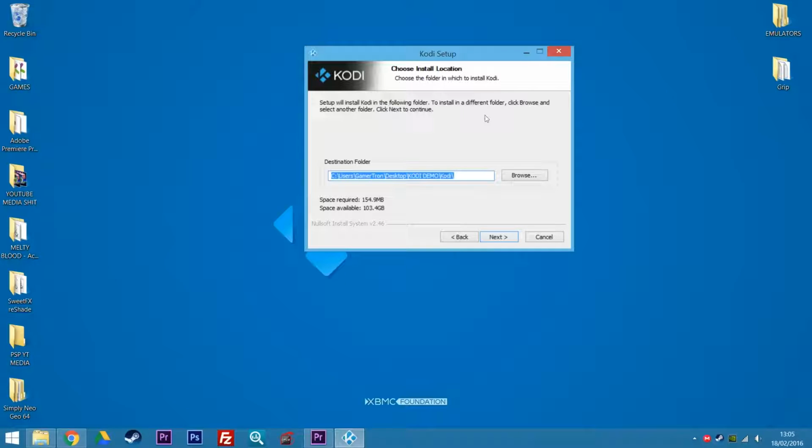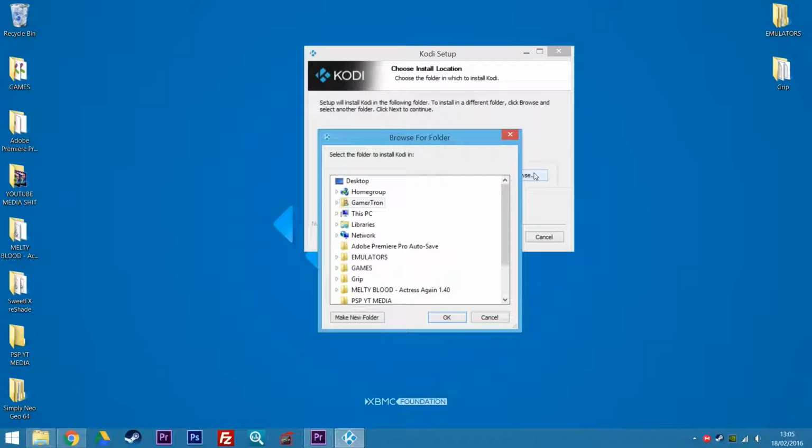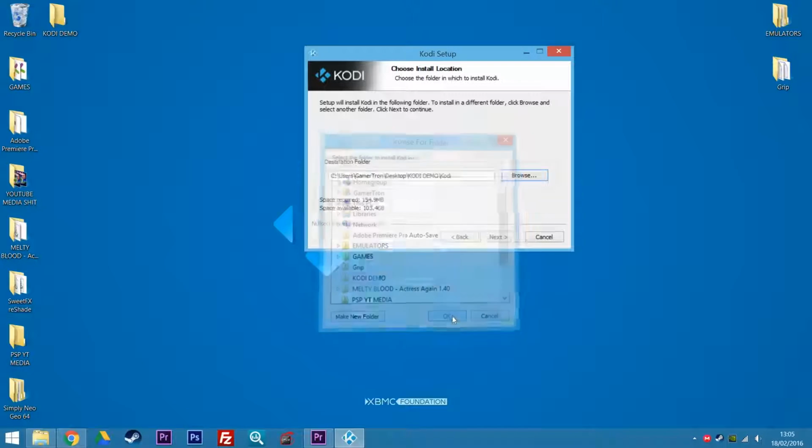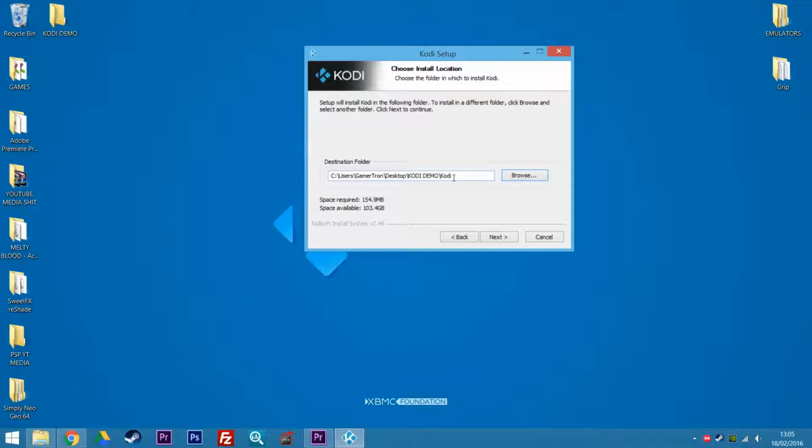However, for the tutorial today, just so I know where everything is going, I'm going to install everything on my desktop. And then I'm going to make a folder, and I'm going to rename this folder KODI Demo. Easy. Click on that, and as you can see, it's going to put another folder in there, which is going to wind me up. So delete that, and it's just going to install in that folder that we just created.